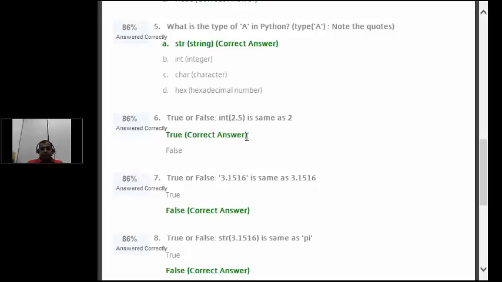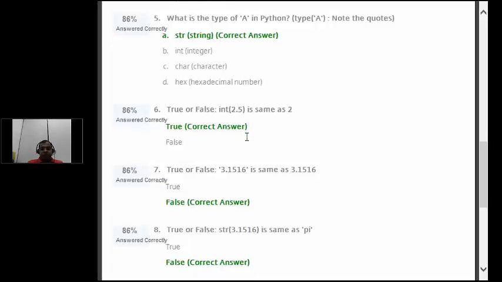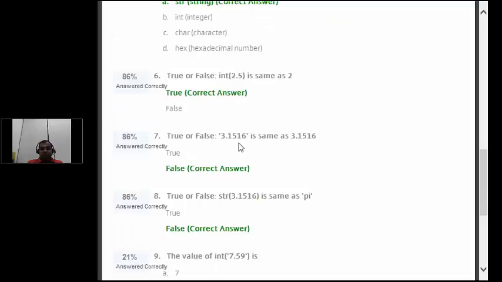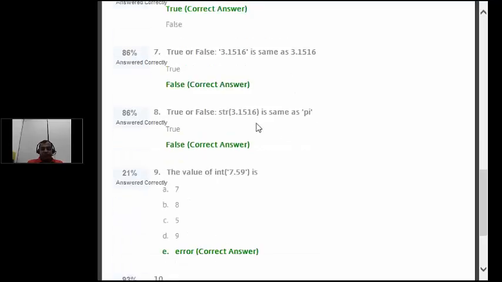Question 6, int 2.5 is the same as 2. Question 7, again you have to note quotes around 3.1516. So the first 3.1516 is a string while the second 3.1516 is a floating point number. str 3.1516 will be the same as characters 3.1516 inside single quotes, and this is not the same as pi inside single quotes. Okay, so someone got that wrong.